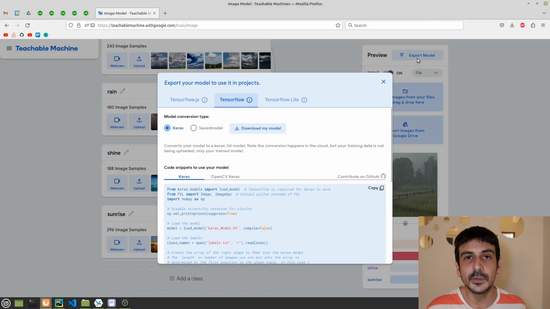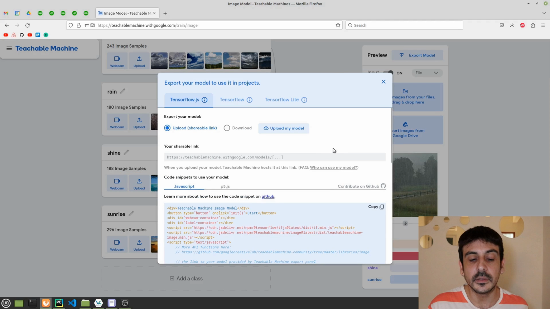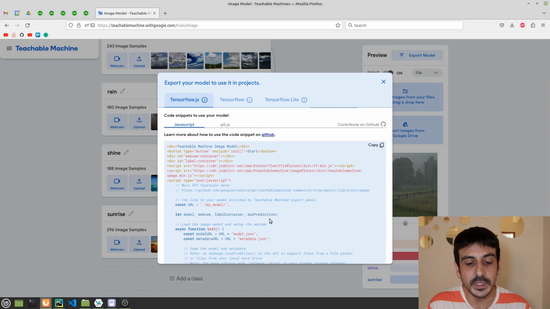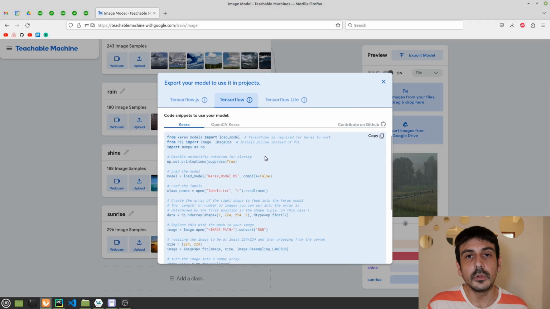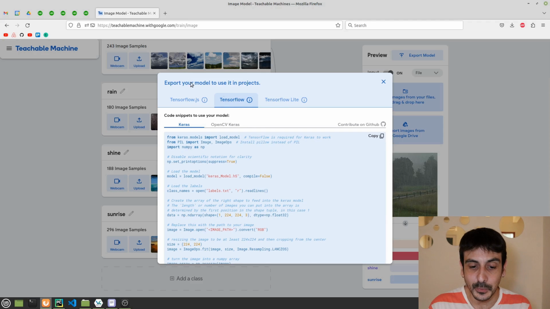The other way is by going to export model, and here you have three different ways to use this model. You can use it as a TensorFlow.js model, so you can put it into something like a browser using JavaScript and use it from there. You can take this model as a TensorFlow model and use it from a Python script. I will say this is the way we are most familiar with in this channel because we usually work with Python. And you can also take this model as a TensorFlow Lite model and use it from a mobile device. You have these three ways to make predictions with your model, and I'm going to show you how to do it using TensorFlow.